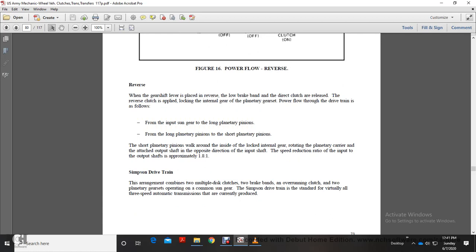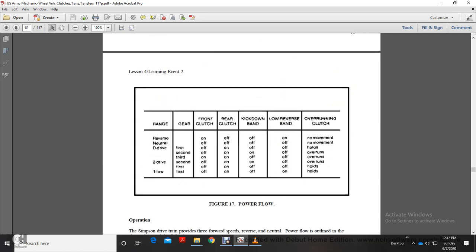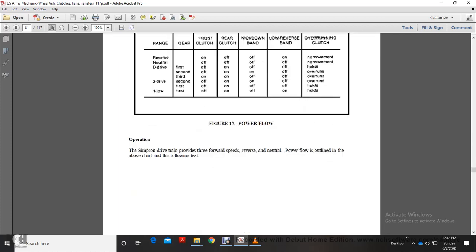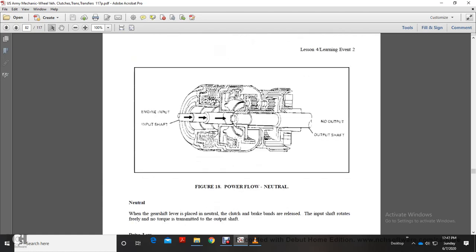Simpson drivetrain. The arrangement combines two multiple disc clutches, two brake bands, an overrunning clutch, and two planetary gear sets operating on a common sun gear. The Simpson drivetrain is standard for virtually all 3-speed automatic transmissions that are commonly produced. This shows the power flow, range, gear, front clutch, rear clutch, kickdown band, low-reverse band, and overrunning clutch operations. The Simpson drivetrain provides three forward speeds, reverse, and neutral. Power flows are obtained as shown in the chart and the following text. Figure 18 shows the power flow in neutral.